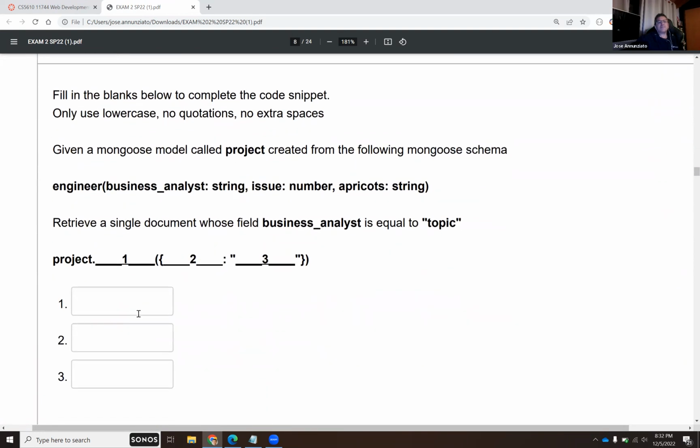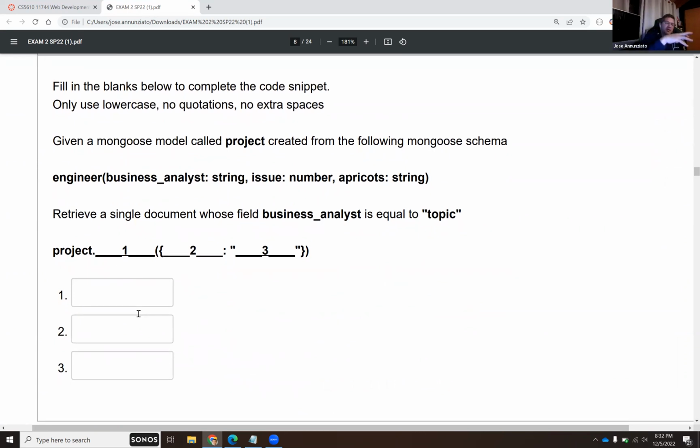Fill in the blanks. Okay, so this is focusing more on the second half of the semester where we play around with Mongoose. So I'll typically either ask you to declare a schema or I'll give you a schema. So here's a schema engineer that has several properties. Now these were randomly generated, so some of these words and phrases won't make any sense. So here's an engineer with fields business analyst, issue, and apricots. Again, this was dynamically, randomly generated. Your assignment will be randomly generated, so don't get too hung up on the actual pieces of text.